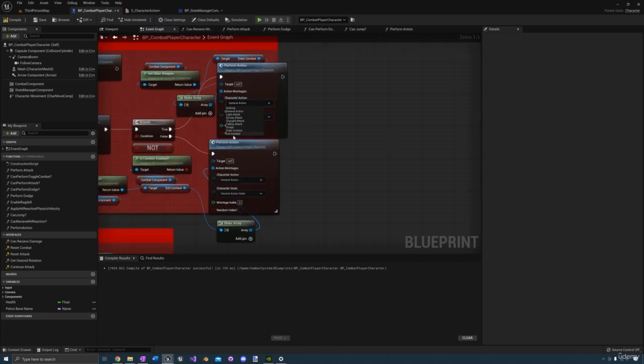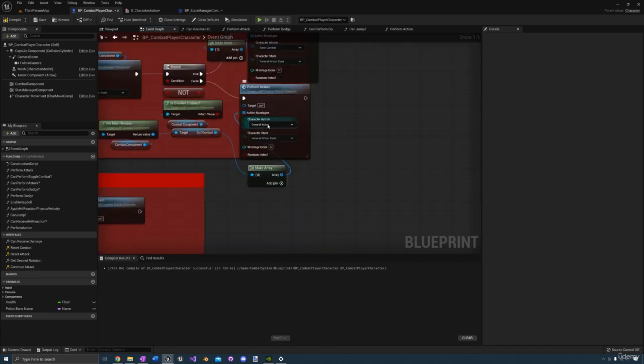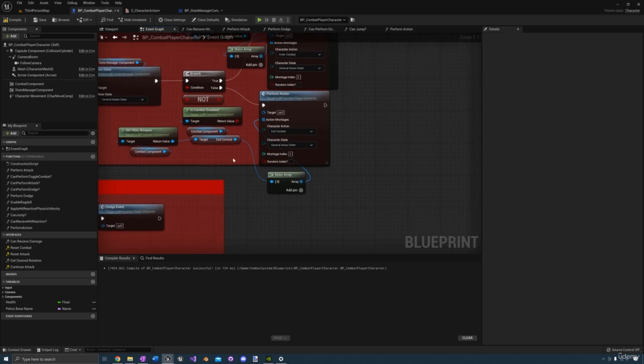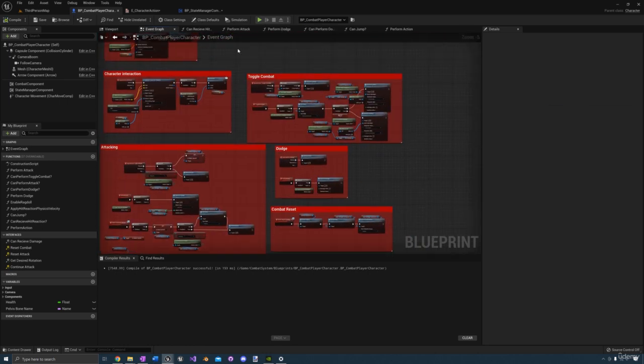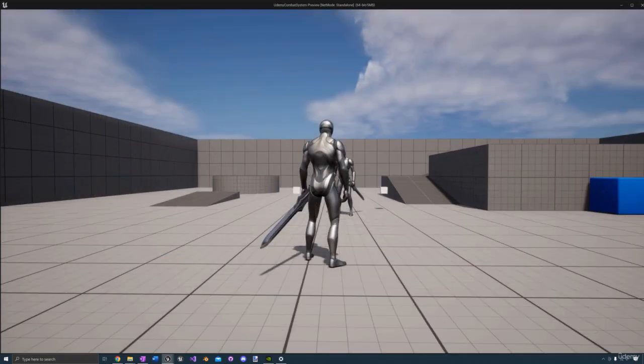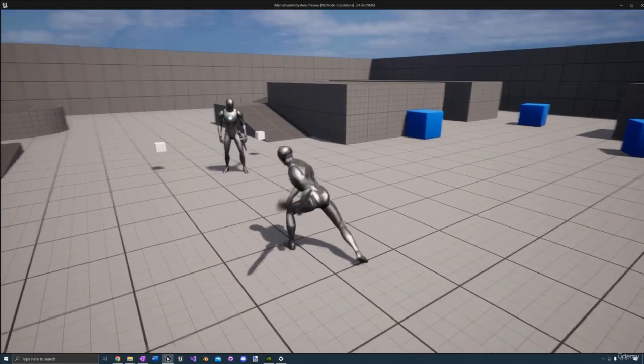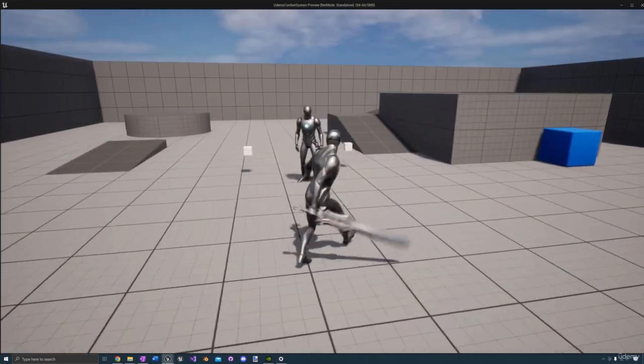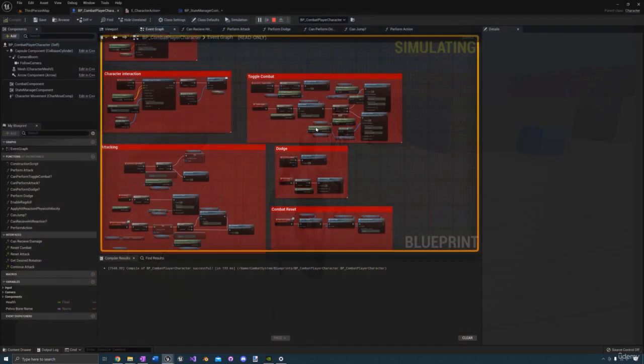And the character action can be enter combat here, and the character action here can be exit combat. Okay, now let's see if it still works. Yep, everything's still working just fine.